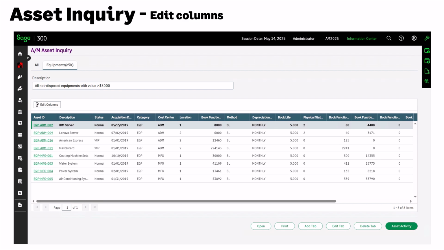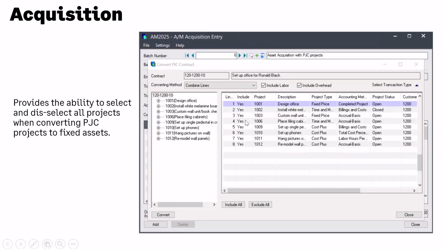Okay, so let's move to the next new feature. It's for the acquisition. As you know, normally acquisition allows you to convert PTC transactions to fixed assets. And now we add these two buttons, so you're able to select or deselect all projects to fixed assets, while previously you had to select or deselect them one by one.